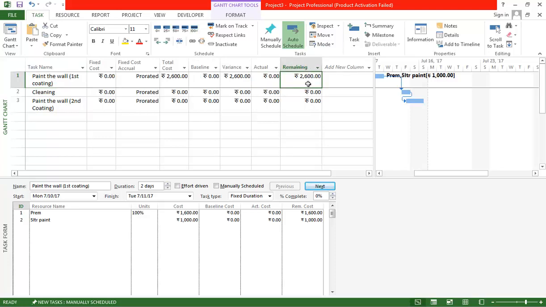What I'm expecting is that I want to see 2600 rupees under this column actual, and I want to see 0 as remaining. Okay, so let's see what is exactly happening. I'm selecting the task, I'm hitting this 100%. Okay, now what I'm seeing is actual is showing 1600, but the remaining is still showing 1000 rupees.